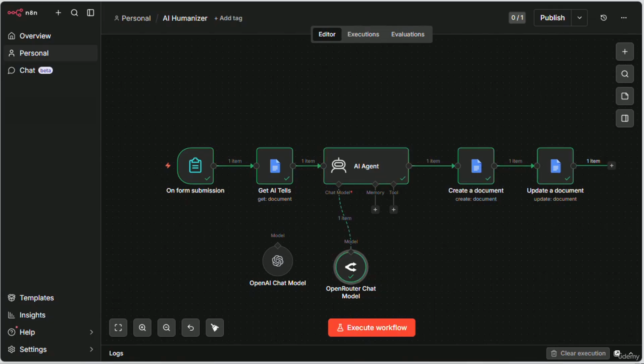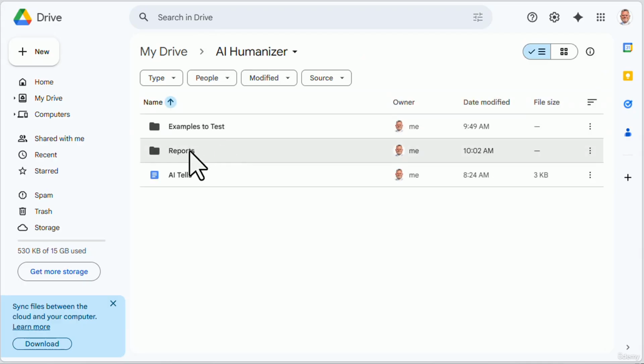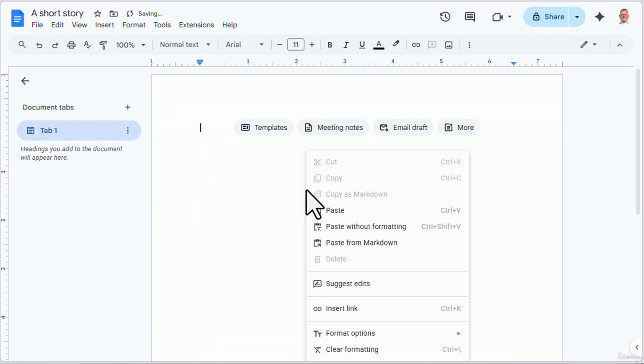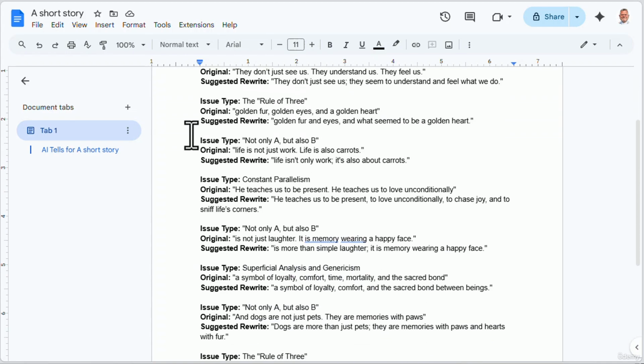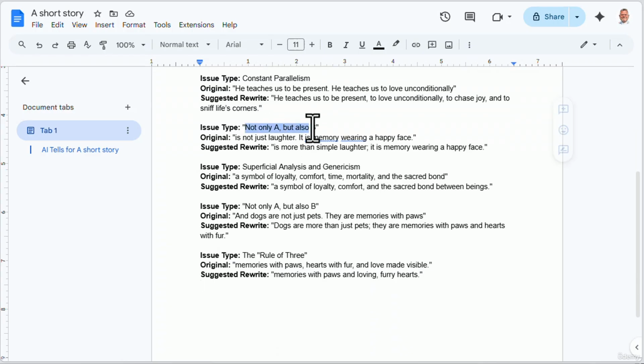Okay, it has finished. Let's go over to the reports folder, short story, and let's paste as markdown. Okay, so parallelism: they don't just see us, they understand us, they feel us. And then the rule of three here: golden fur, golden eyes and golden heart. Not only A but B: life is not just work, life is also carrots. Constant parallelism: he teaches us to be present. He teaches us to love unconditionally. So it's this repetitiveness, and here's another not only A but B.